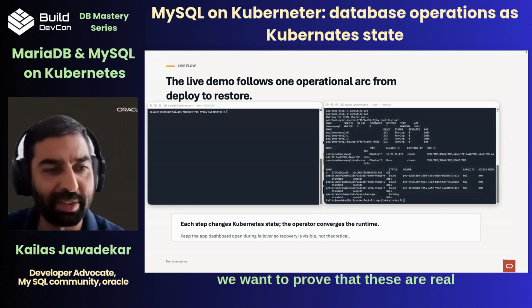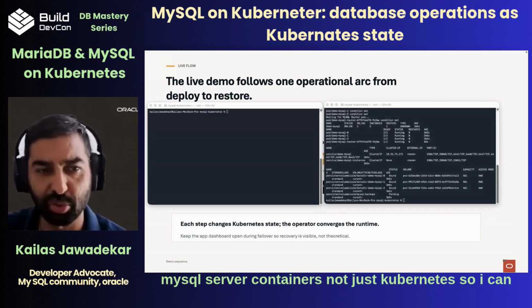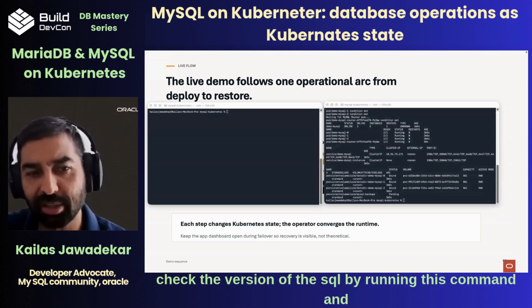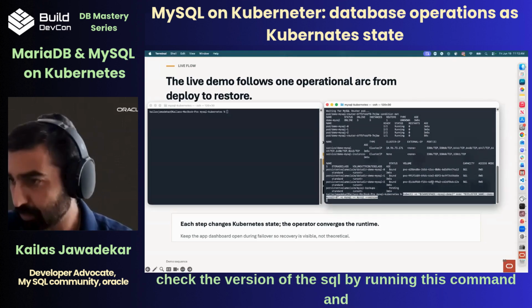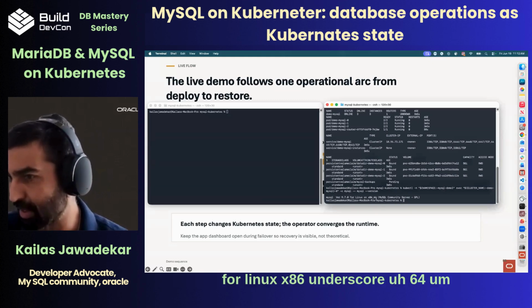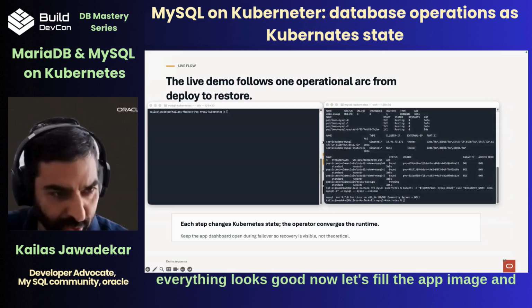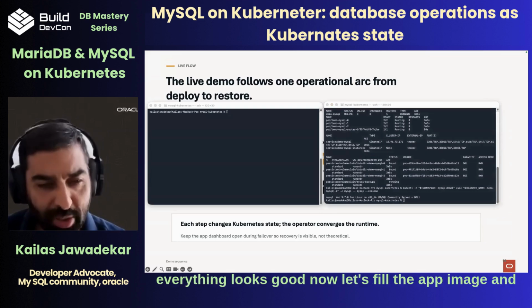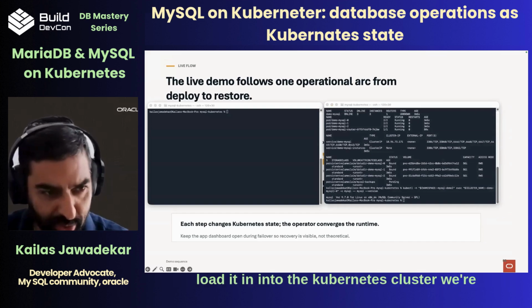So we want to prove that these are real MySQL server containers, not just Kubernetes objects. So I can check the version of the SQL by running this command. And as you can see, we are running MySQL version 9.7.0 for Linux, x86_64, and we are running the MySQL community server. So everything looks good. Now, let's build the app image and load it into the Kubernetes cluster.